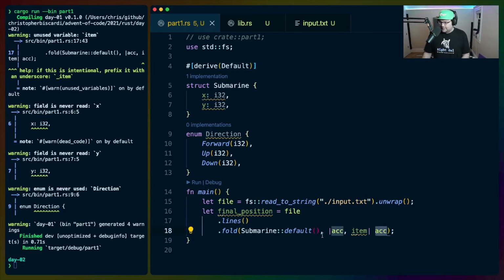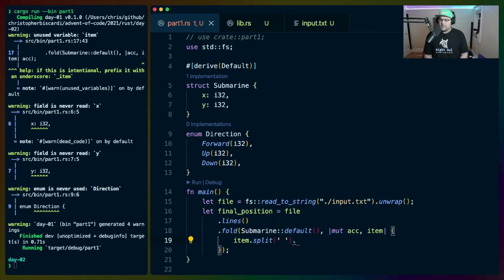Okay, so there's this. Let's do mut accumulator, item.split. Can we split on a character? I'm assuming we can. I should just use nom here. We'll do that later. We'll do it as an optimization.